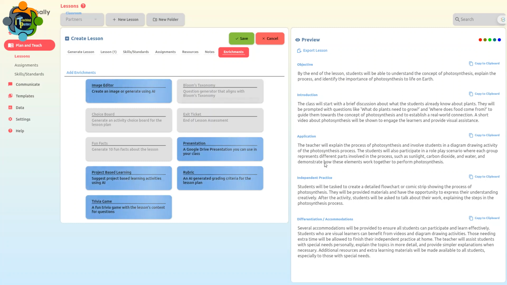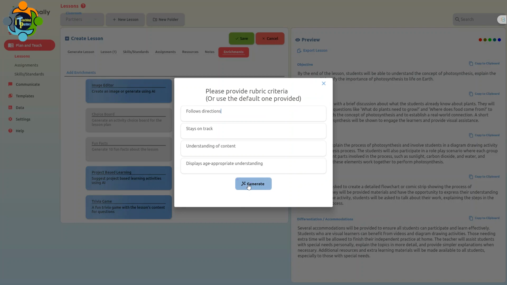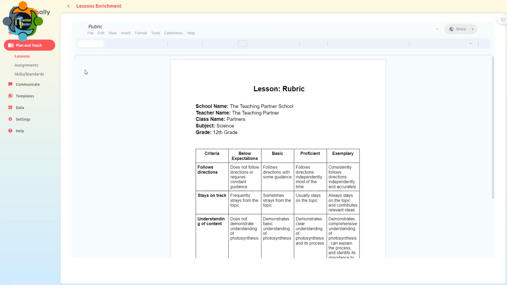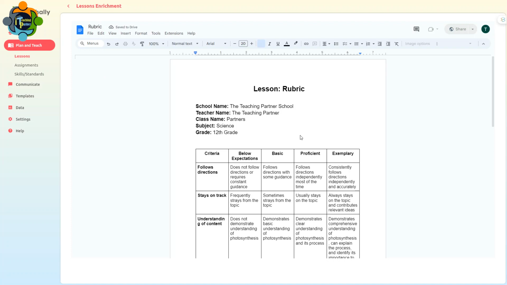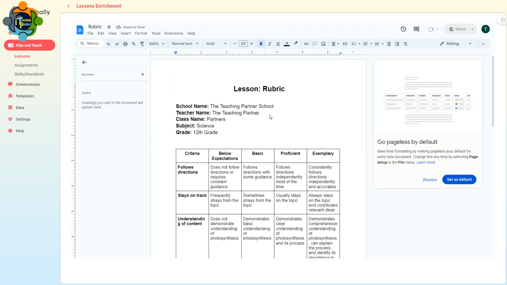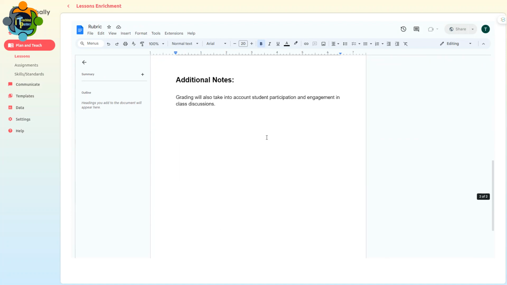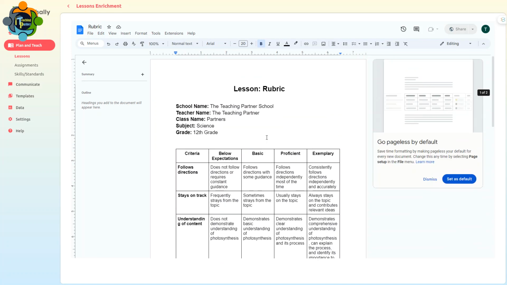I don't want to make this video very long, so I'm not going to try all of the things. Let's try a rubric. So I'm going to generate the rubric. Let's see. So you can see here the rubric has been generated. And it's amazing. It's like MS Word or Google Doc. It's according to your grade level and according to the requirement. You can add some notes as well.